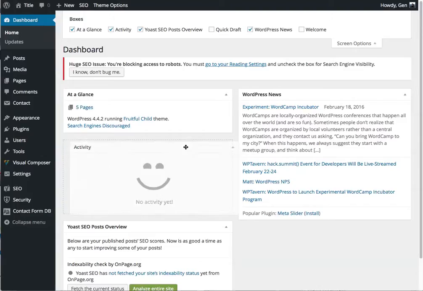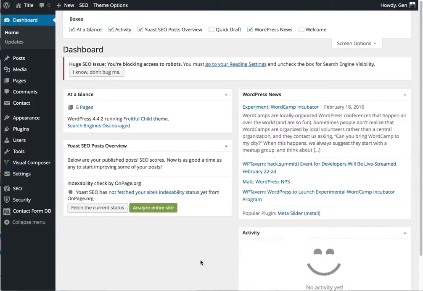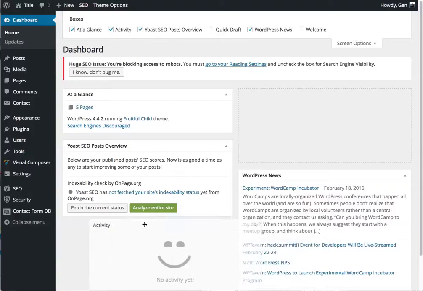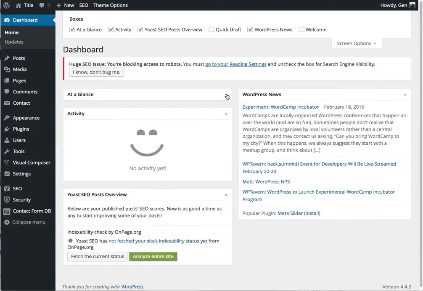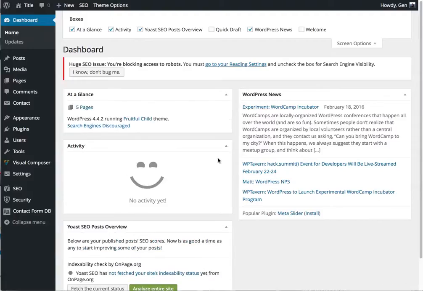These tiles can also be rearranged. If I wanted to move activity down there, I could. I could move it back. You can also collapse these. If you want them to stick around but not actually show the full details, you can collapse them or expand them.